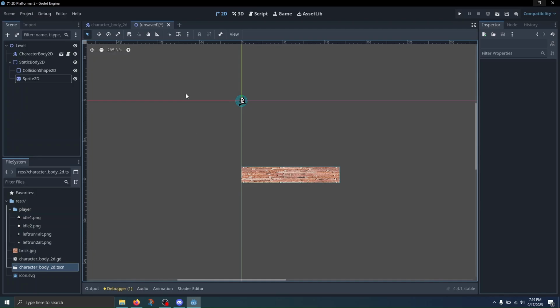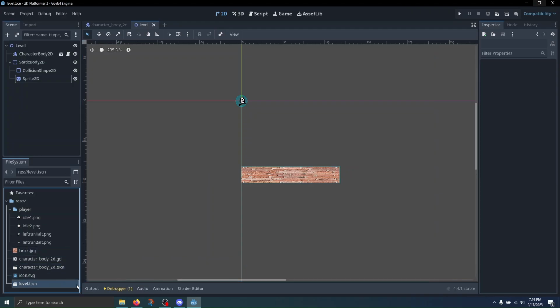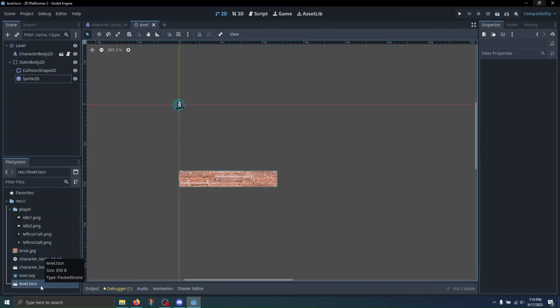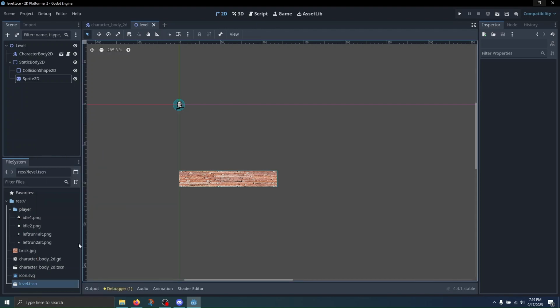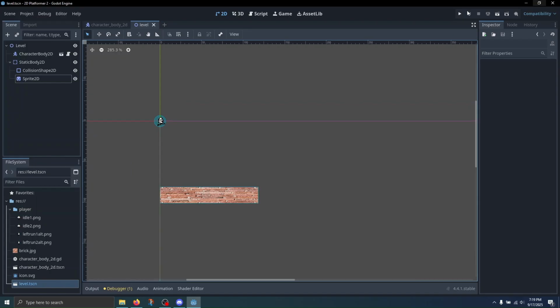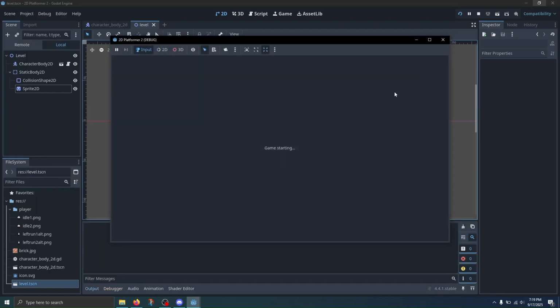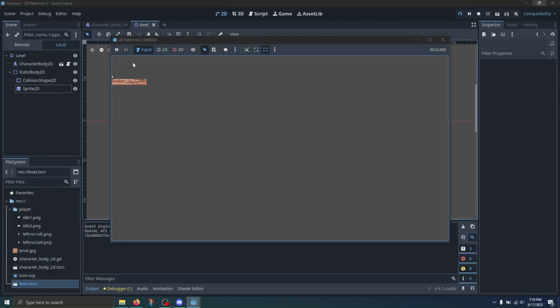Another thing is, after we save this scene, since this is our level, this is going to be our main scene, we're going to have to set it as our main scene so that the game knows that when we click play, it'll play this scene first. So we're going to right click it and click set as main scene. So now it's blue. And if we were to hit the play button, you can see it loads into our scene and our character is here standing on our little brick platform.